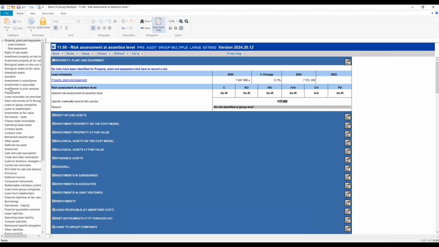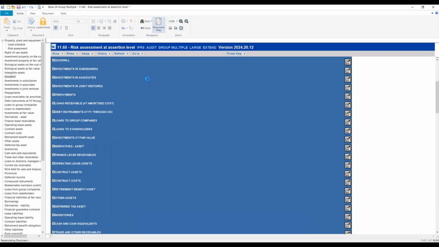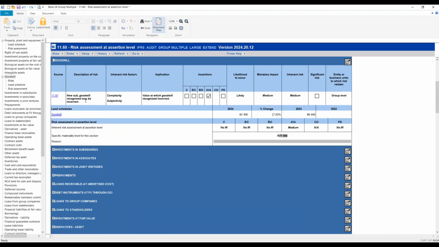Then for goodwill, I have recorded a risk because we actually had that new subsidiary B, and we are recording a risk possibly from a complexity and subjectivity level, and so that work will only be done at group level, as we can see on the right-hand side.